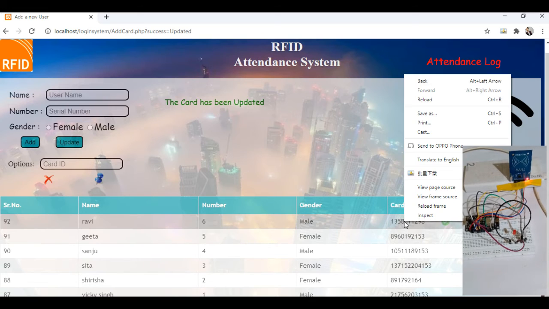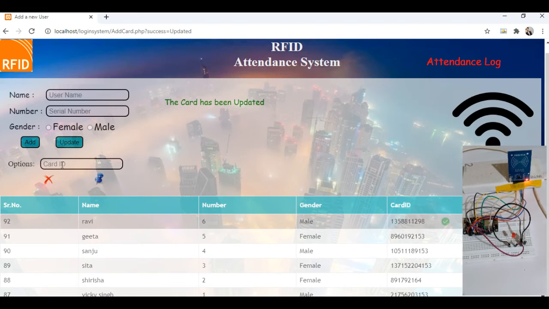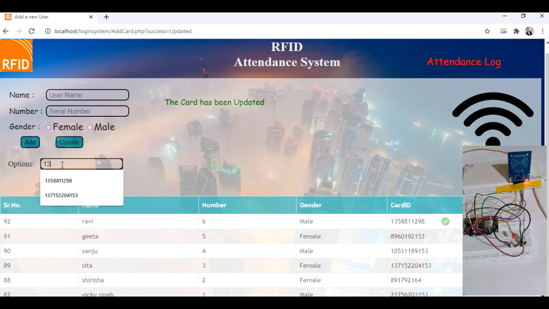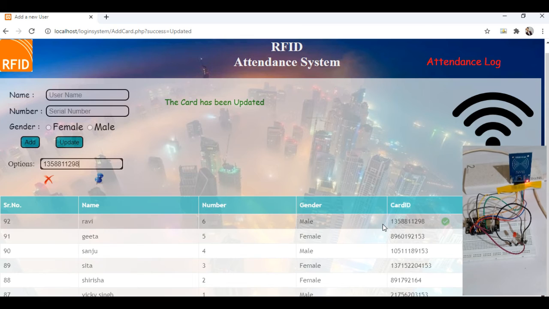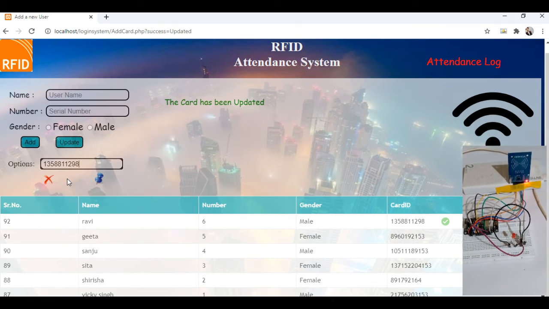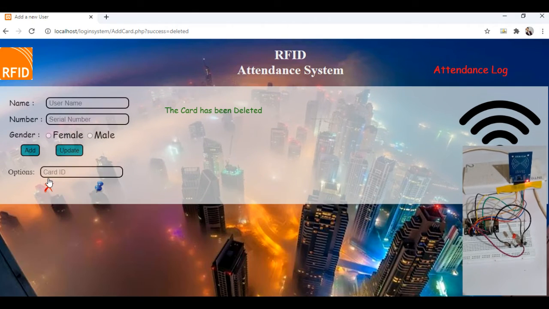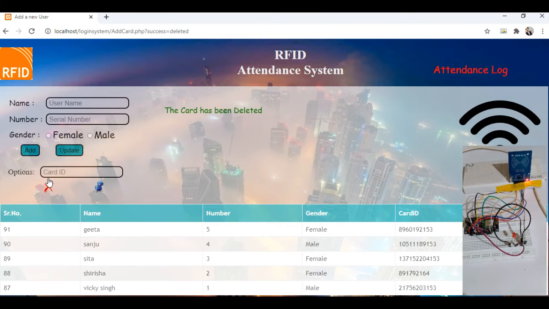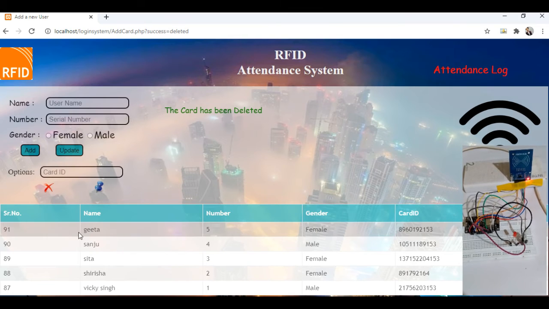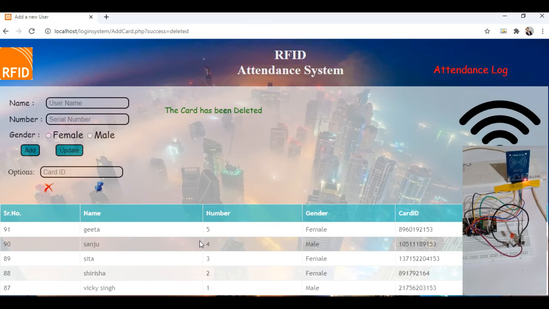In some cases, if you want to delete any log, you just need to type the ID number in options. I am deleting Ravi, so type the ID of him and click on the remove button. You can see here Ravi is removed from the log.